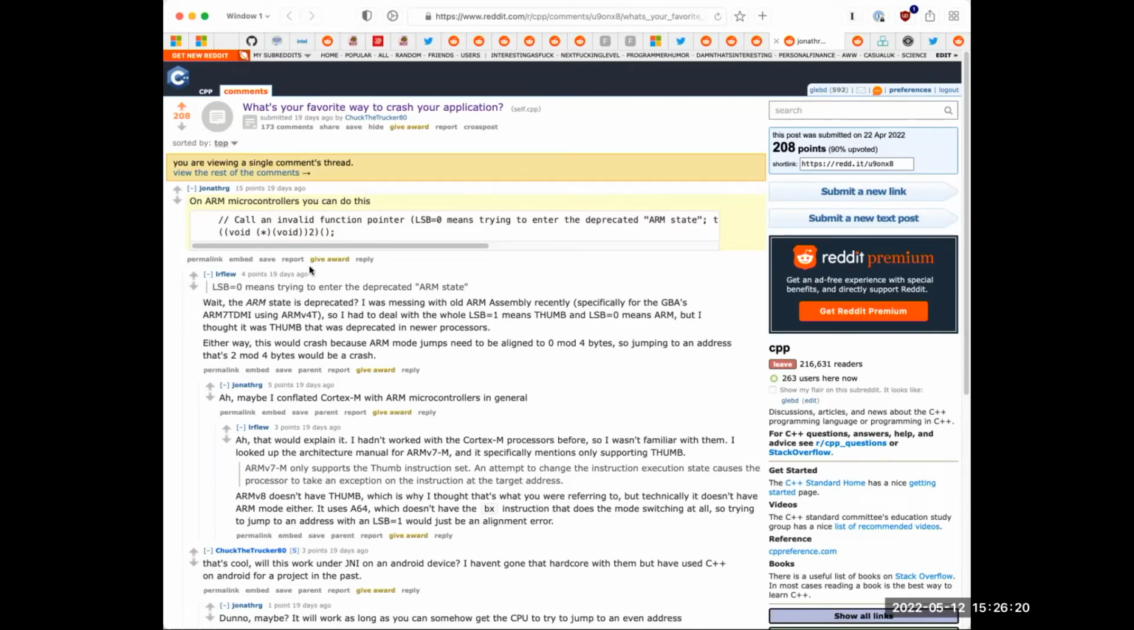And this snippet that you see works, or rather crashes, on ARM microcontrollers even before the memory is accessed. They say LSB is 0, which means trying to enter the deprecated ARM state. This will crash the CPU before even trying to access the memory at address 2.